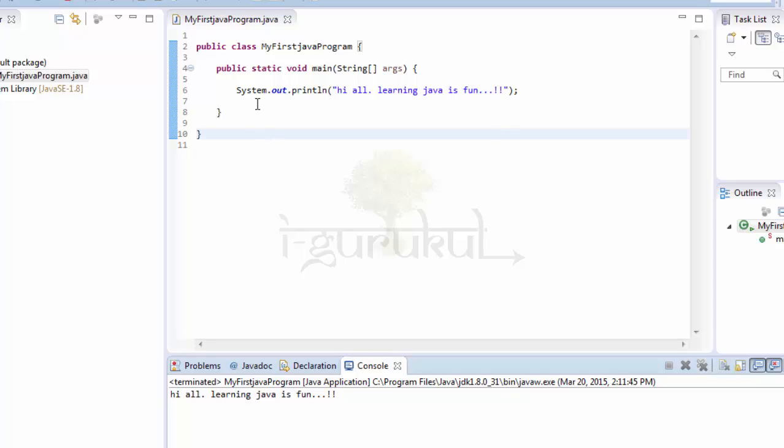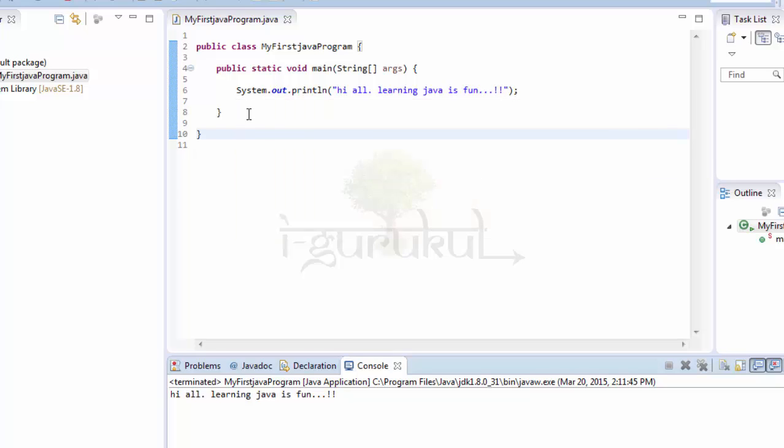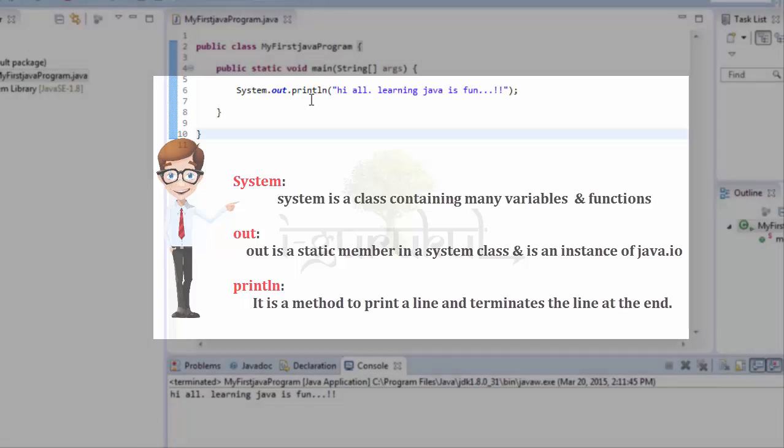So what is system, what is out, and what is println? Bring your mouse to system. As you can see, it's written system class contains several useful class fields and methods. That means system is a class that contains many variables and functions. Out is a static member in the system class and is an instance of the java.io package. Java.io package means java input-output package. Println here is our function, or we can say a method of the Java input-output print stream. That means it is used to print a line.